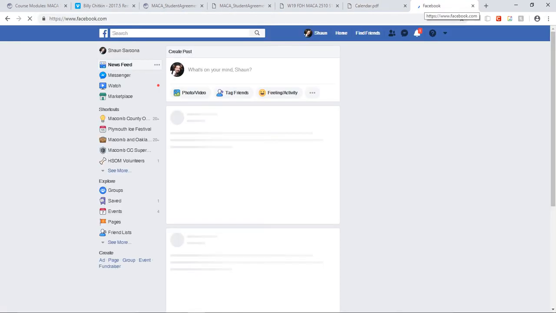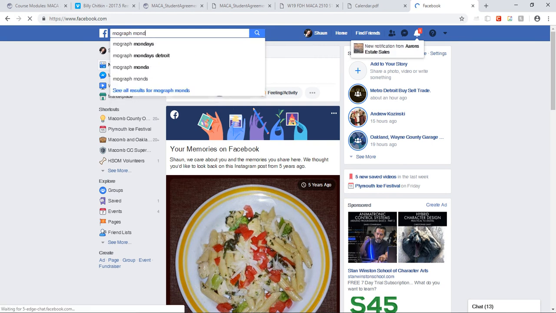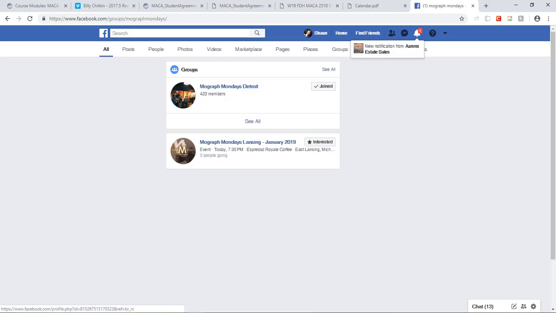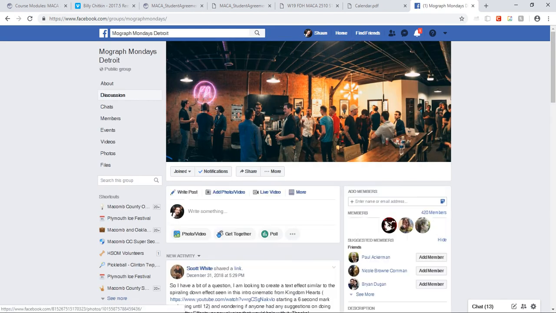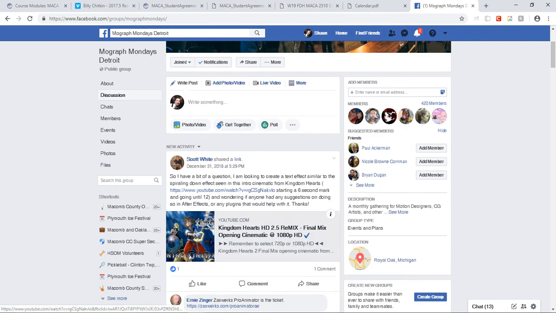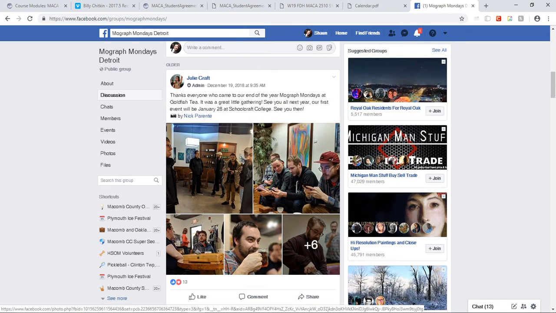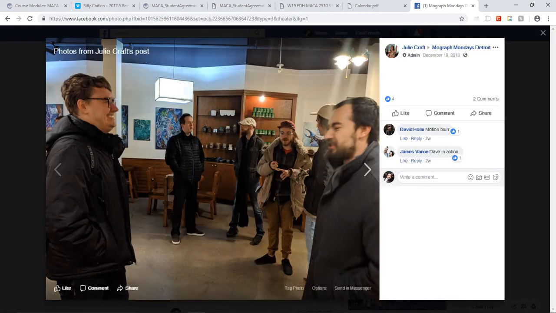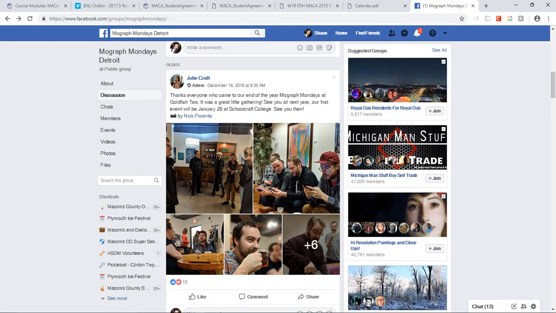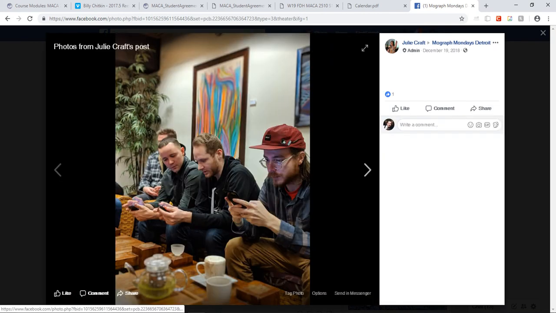Mograph Mondays is an event that happens, that looks delicious, doesn't it? It happens in Detroit. They used to do it every Monday, but I think they're doing it once a month on Mondays now. So it's Monday nights, so obviously you guys would be available for that if you don't have classes. Basically all these people get together and just talk about Cinema 4D, After Effects, motion design. It's a great group for networking. It looks like the next one will be January 28th at Schoolcraft. So here's just people talking about their stuff.